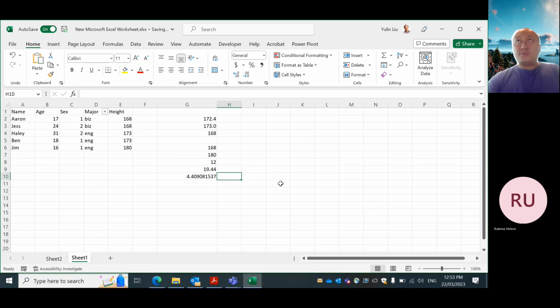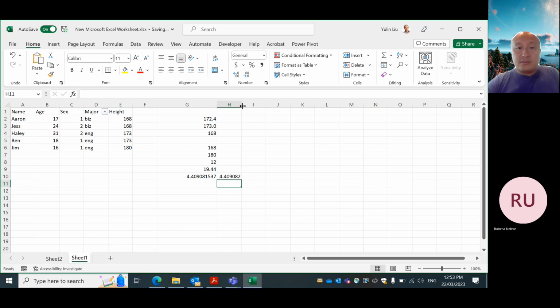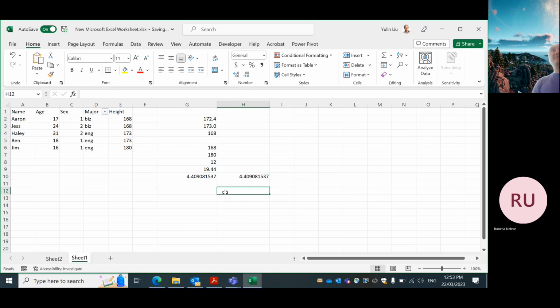Okay, if you go to this cell, how to calculate square root? It's called SQRT. Square root, SQRT of 19.44. I can guarantee it will be 4 point something. Okay. So standard deviation is the square root of variance.